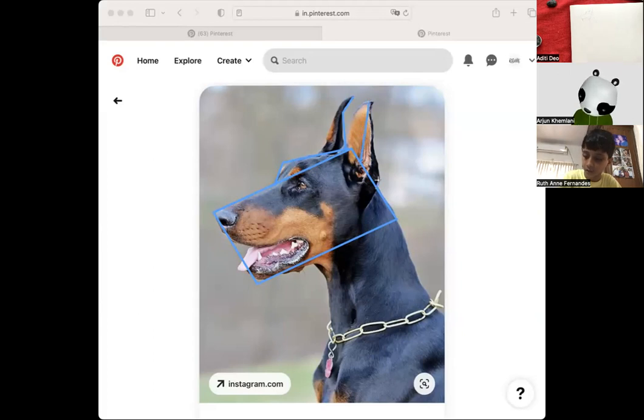It's much easier to do this on the screen the way I'm doing it, but it's a little difficult when you are just looking at an image, and even more difficult when you have a real dog in front of you. Do any of you have a dog?